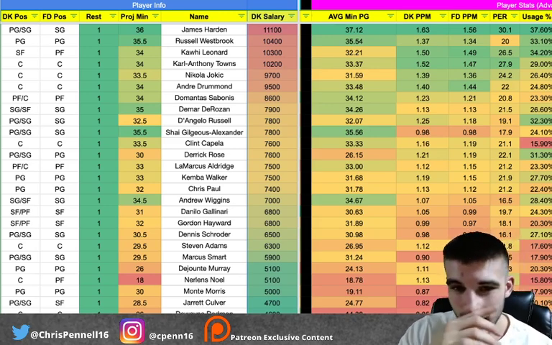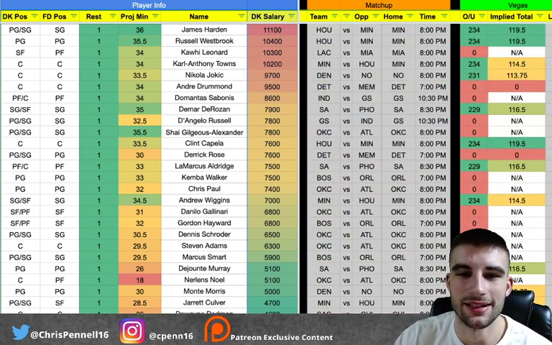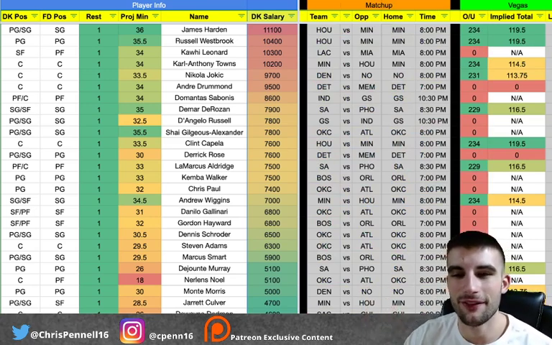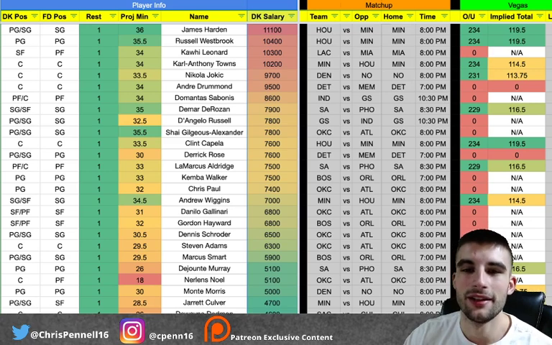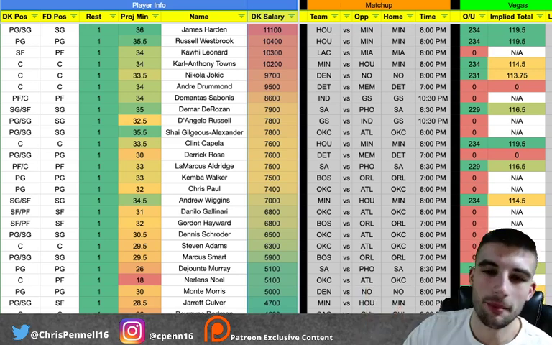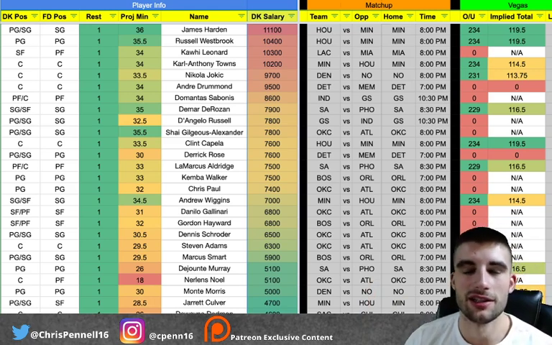And then we have D'Angelo Russell going up against Indiana. Now, I wouldn't usually recommend this because I don't like picking on the Pacers, but Malcolm Brogdon's going to be out, and he's one of their best defenders, and that's probably who would be guarding D'Angelo Russell. So that's going to be a downgrade to the defense.